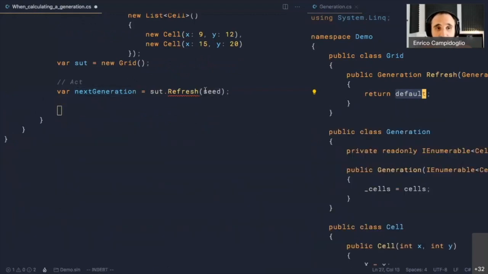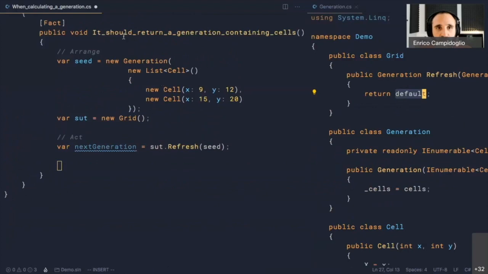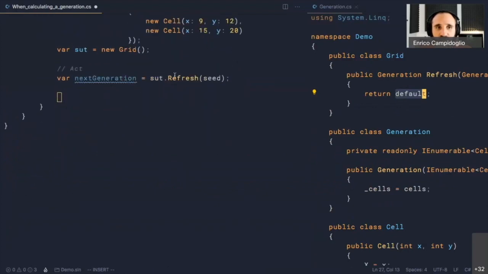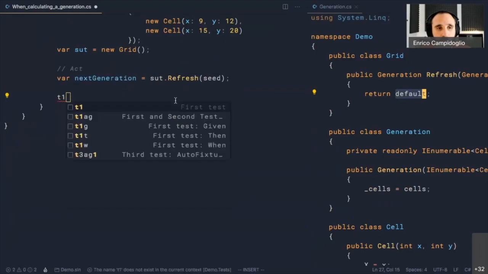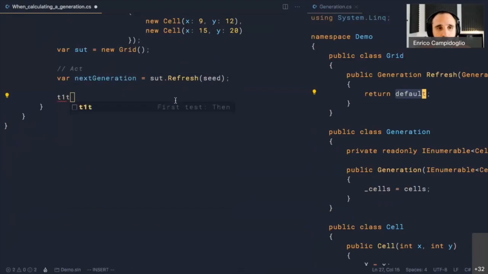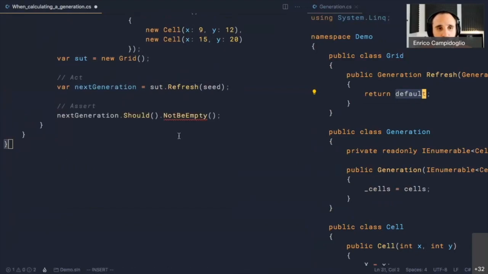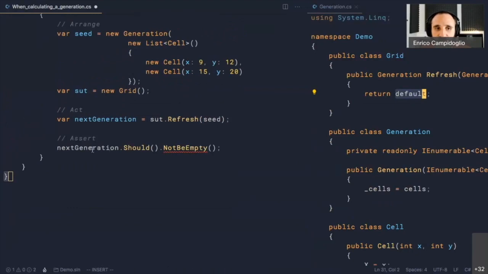The third phase is the assert. So let's verify that. What did our test say? It should return a generation containing cells. Okay, so we just need to verify that this generation is not empty. So here is how we express it. We say that the next generation should not be empty.